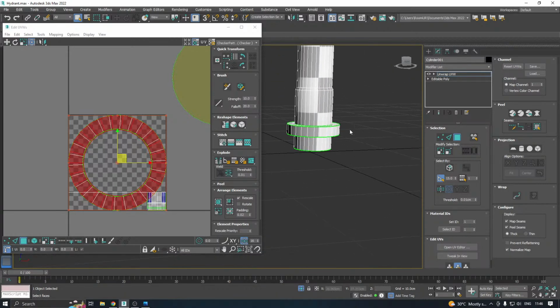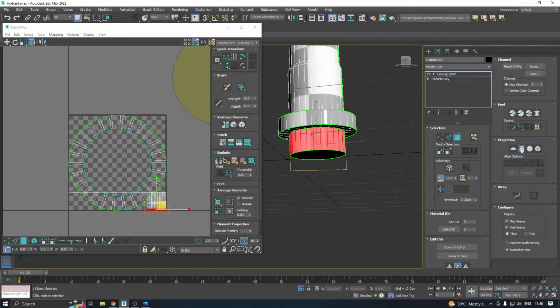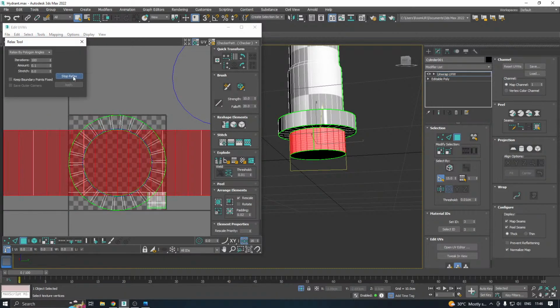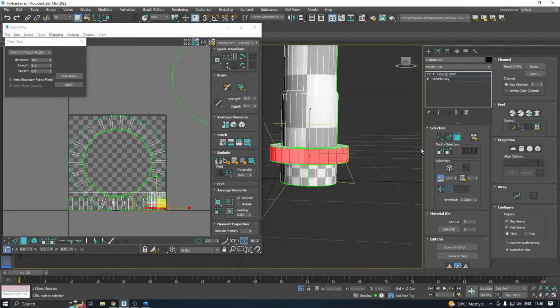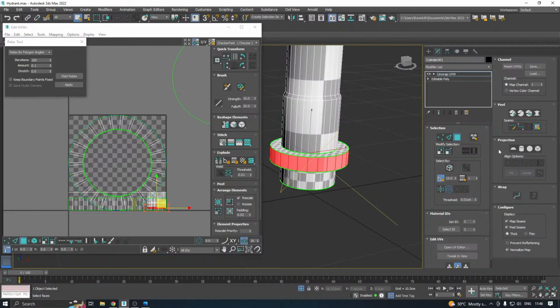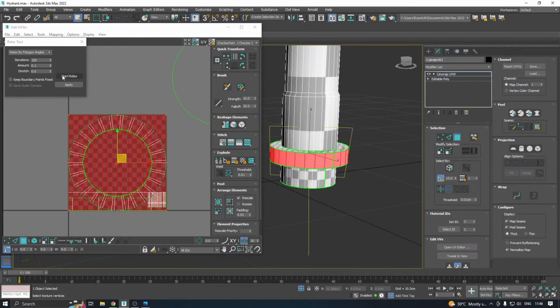Okay, now I'm gonna select all these faces. Use the cylindrical projection, same direction, and we can relax it. Same here. Select all these faces. Excellent.